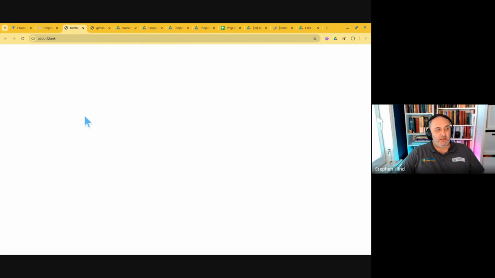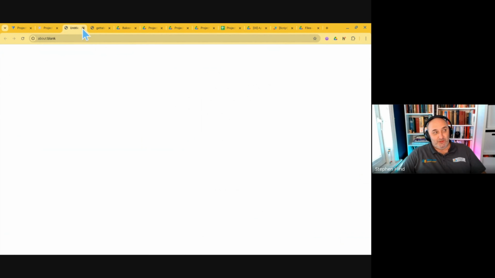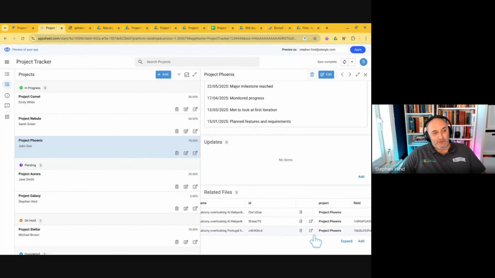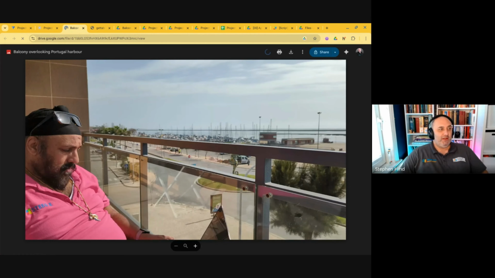And what you'll see is sometimes AppSheet takes a while to work. So it didn't work the first time. Let's try it the second time. Hasn't worked the second time. Maybe it'll work quicker with Drive. It might work quicker with Drive. There we go. So this is the harbour.